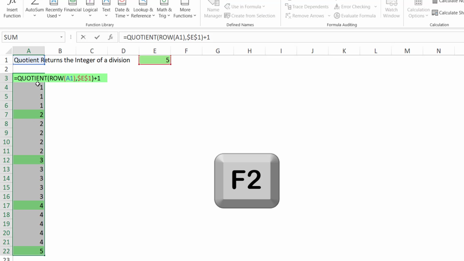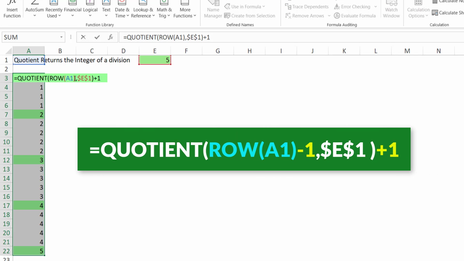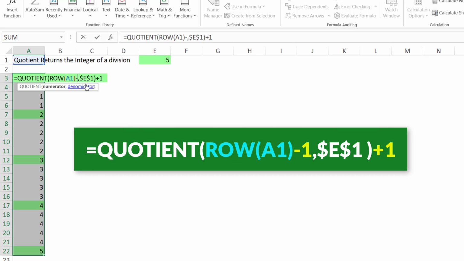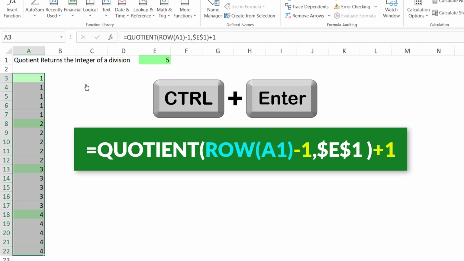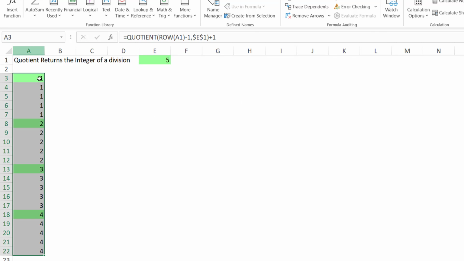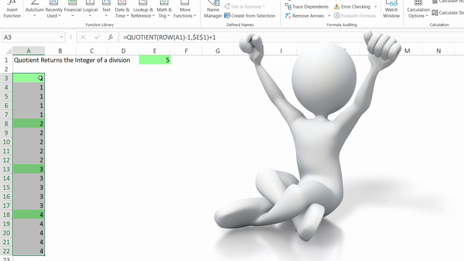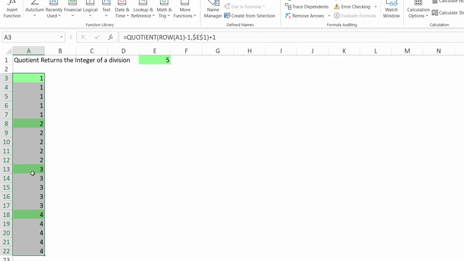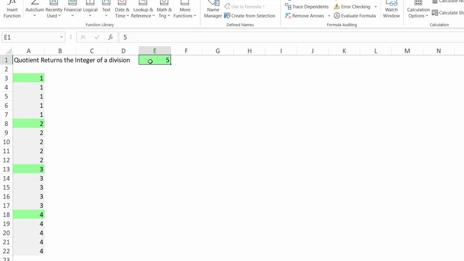I hit F2, and then I say, I want row A1 minus 1. That means I'm starting at 0, and the denominator is 5. When I hit Control Enter, now I'm getting exactly what I want. I have duplicate ones 5 times, and then I have number 2 repeated 5 times, and 3 and 4, so I'm incrementing with a different pattern. If I change the 5 and I make it 3, then the pattern changes on the fly.